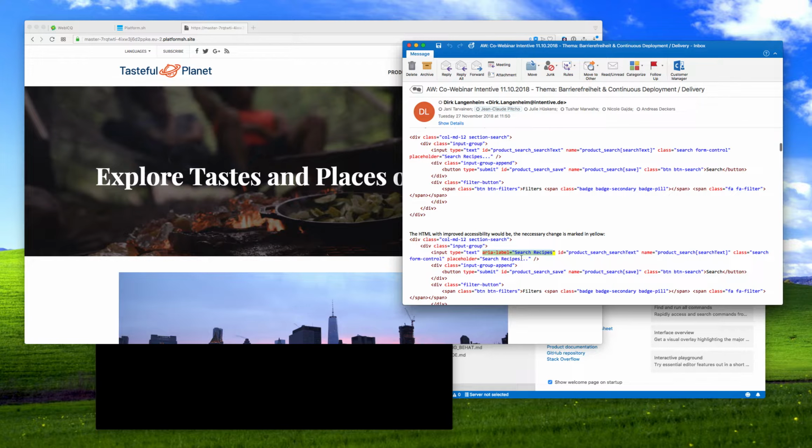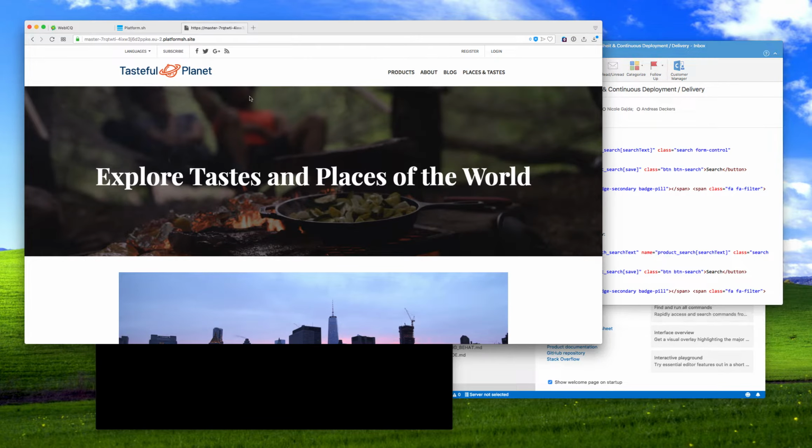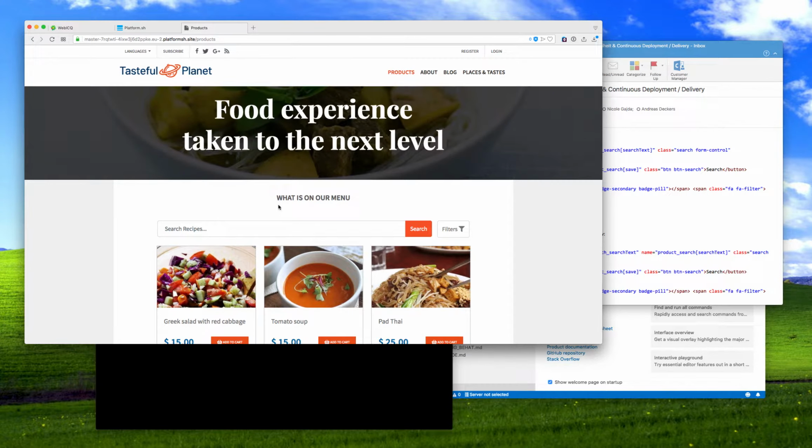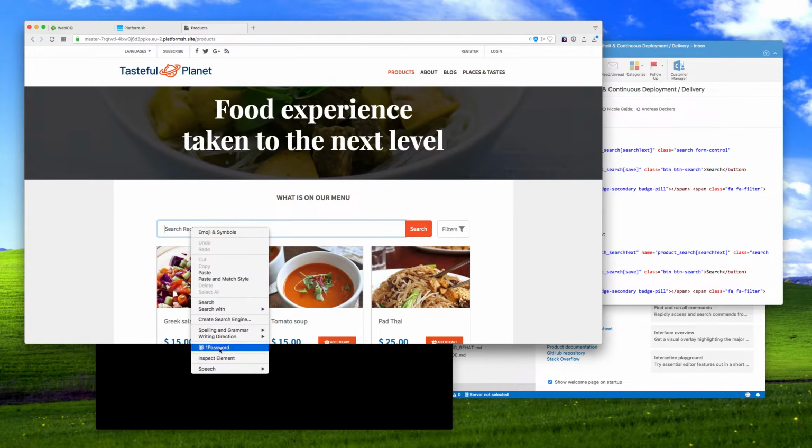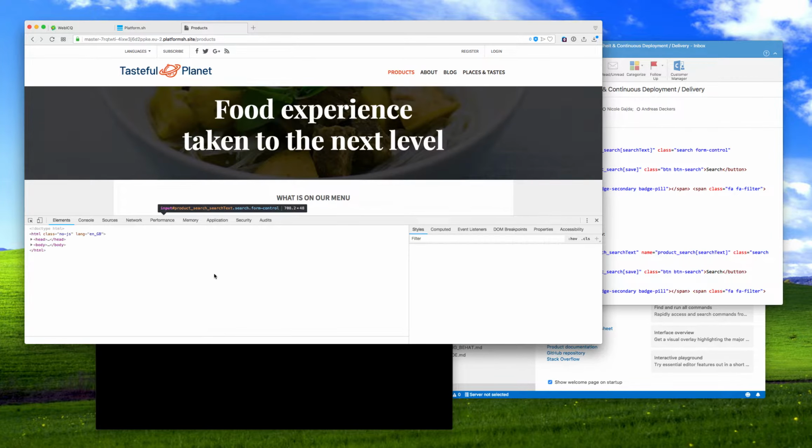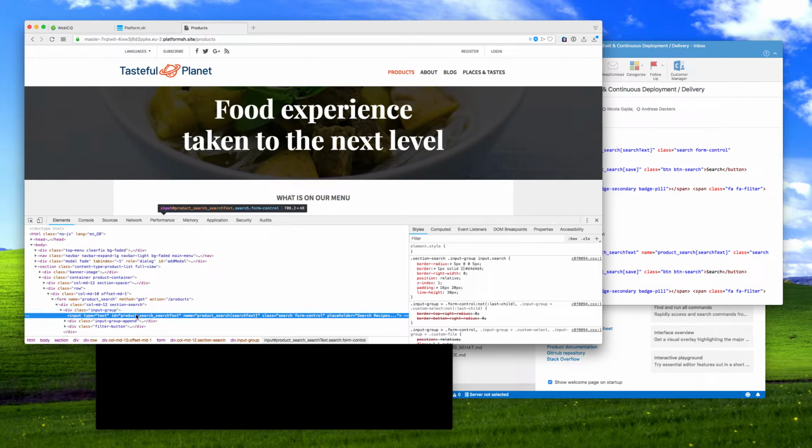In this example, what we need to add is one attribute to the output HTML. We'll work through how this is done in its entirety. So on this site, first of all, let's see what we need to do. If I go to the product section, this is the input box that I will need to add a single attribute to. It's a small change, but will make a world of difference to anybody using a screen reader.